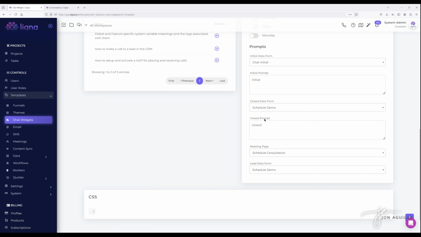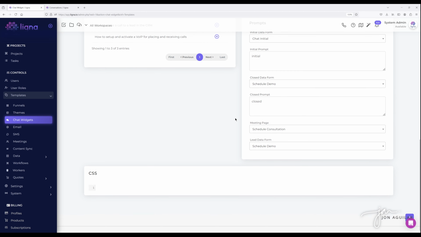This is the data form that comes in. This is the prompt that is shown on there. But we now have meeting page and then also lead data form. What this is basically, your AI bot, however you train it or not, is already trained on whether this person is asking for a consultation, a phone call, a demo, a meeting or whatever. It's already trained to pull out and check your meeting page, check for available times, and present those times for the visitor to select, right?